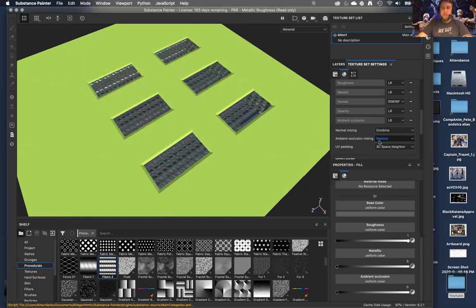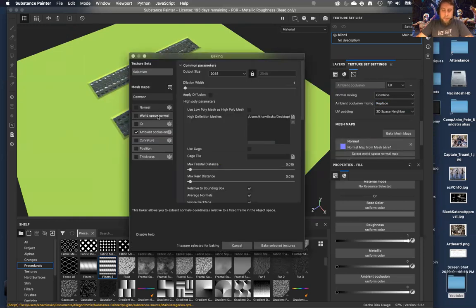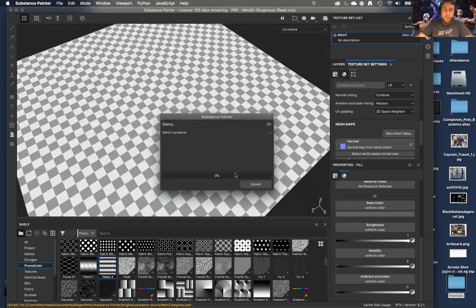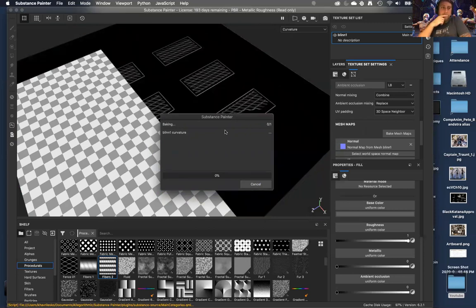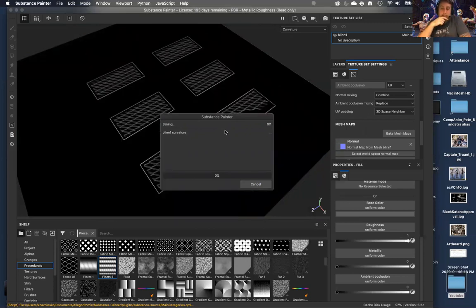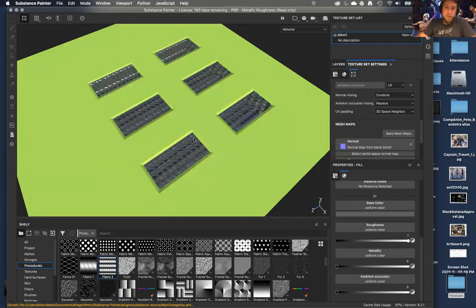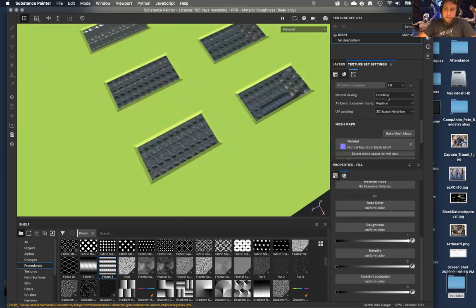I mean, these things should bake your other maps too, so if I wanted to bake like a curvature map, we could bake a curvature map in here and actually get some edge wear going. That's definitely a good feature to get some features standing out.